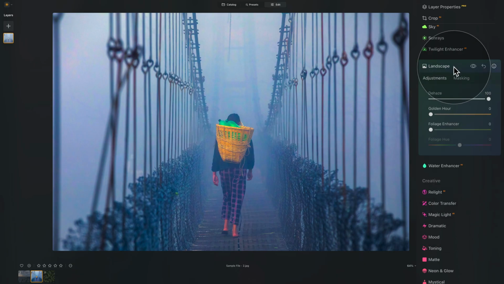So folks, this is it. This is how you use the very powerful landscape tool here in Luminar NEO.